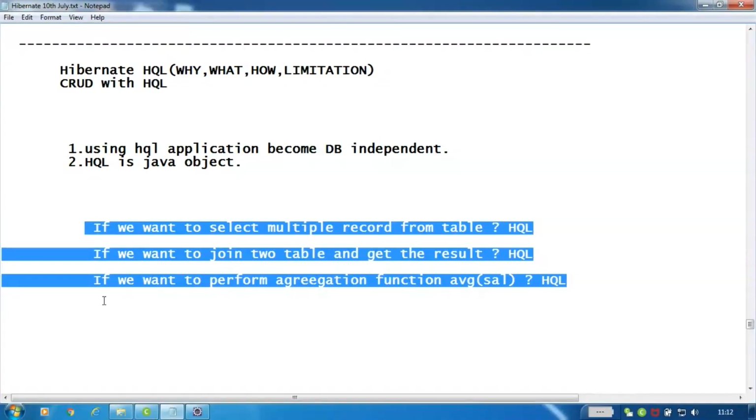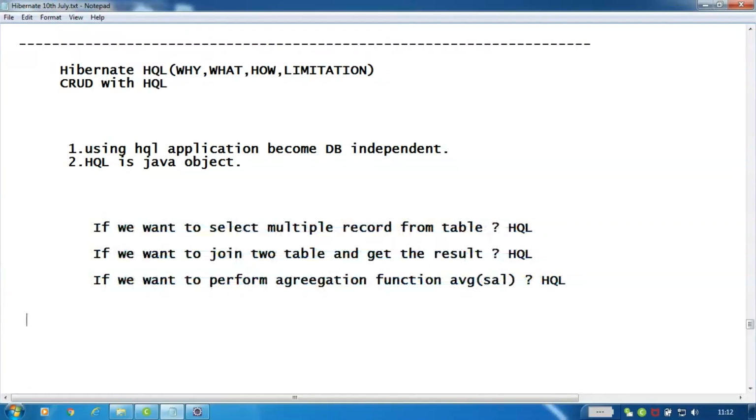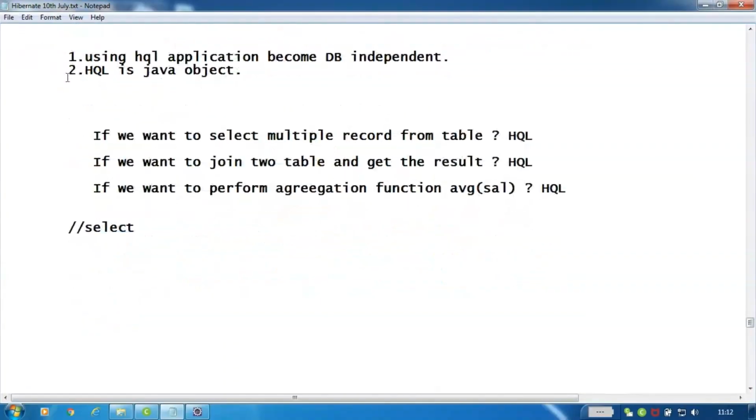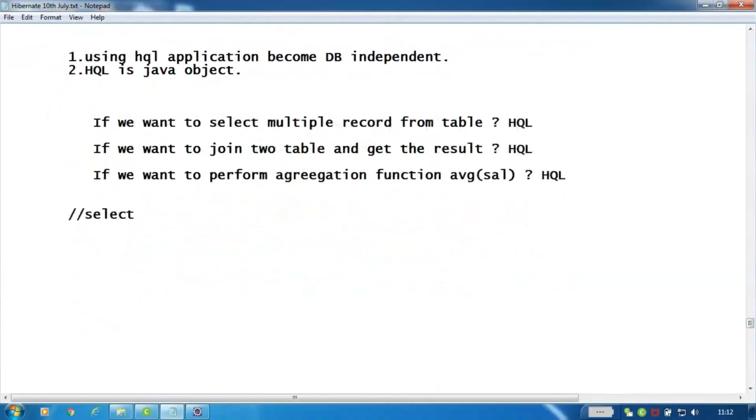So let's understand using some examples. I think it's much better if we write some examples. First do some select using HQL. On one side we'll implement and execute also. Select, we have done it last day, remember: Query q equal to session dot getQuery. Use this one, and here you are going to use that HQL.